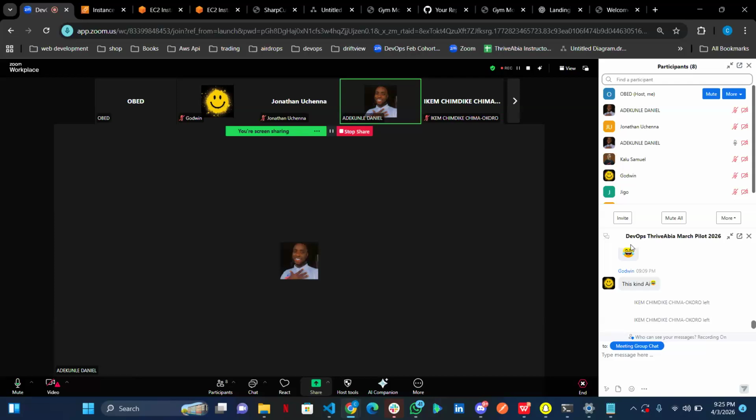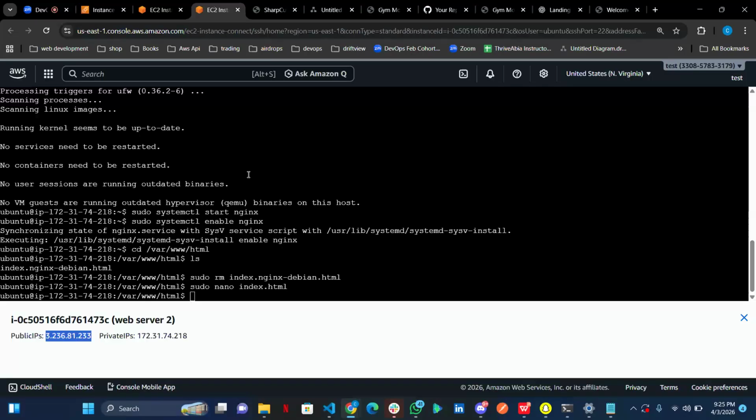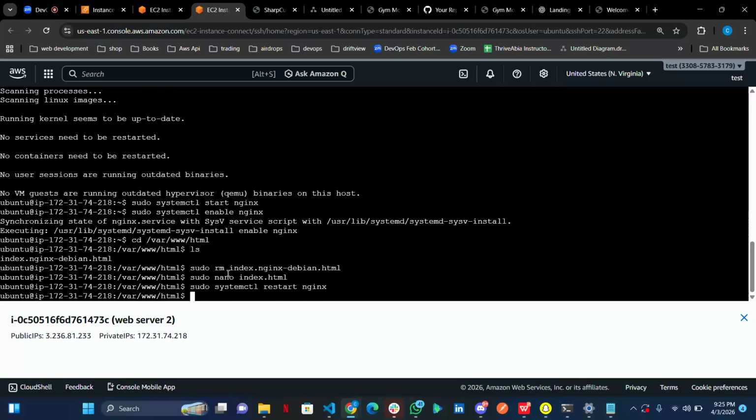Okay, wonderful. So same thing is applicable to this. We have to restart our NGINX for the changes we've made to take effect. So how do we do that? sudo systemctl restart nginx, right? So if I restart this, it means the changes have taken effect.